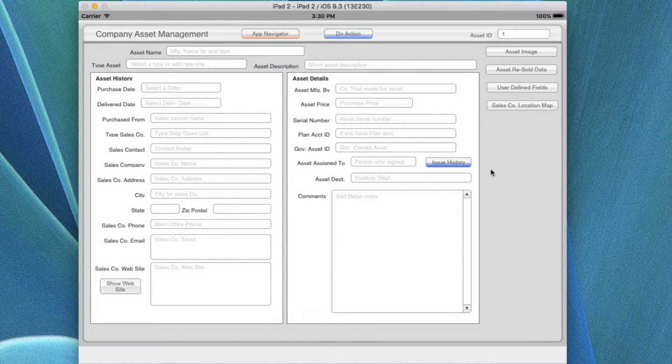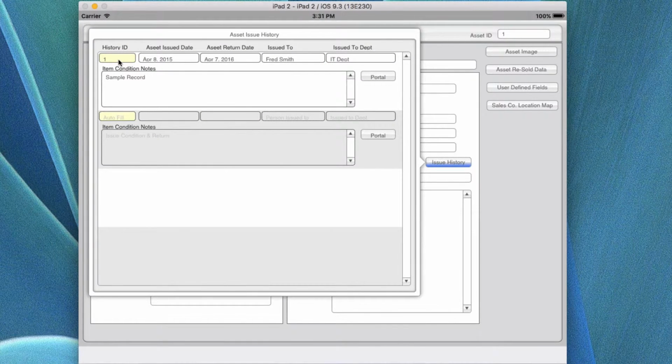Okay, so let's go back. What we've covered now, the next thing is the issue history. The issue history is each time this asset is issued to somebody, that information for that asset would be on here. The history ID is also an automatically added item, and it'll say autofill, as you can see down here. The next thing would be the asset issued date, return date, and issued to, and then the department where they're issued to, and any notes that you want to have about its issue. You can have an infinite number of records in here. This is a scrolling portal. As we stated before, you cannot search in these portals, but you can add a record and it will add it to the screen for that particular asset for the asset history.